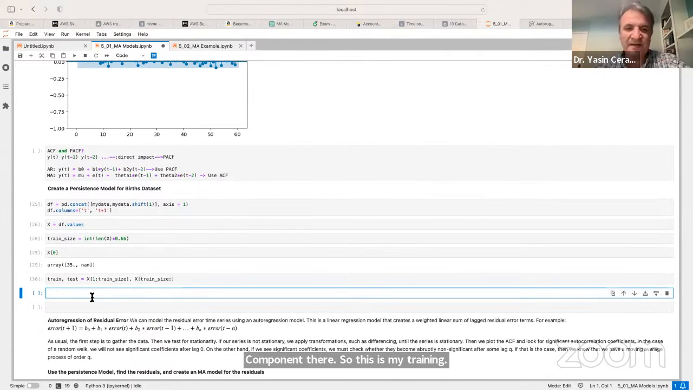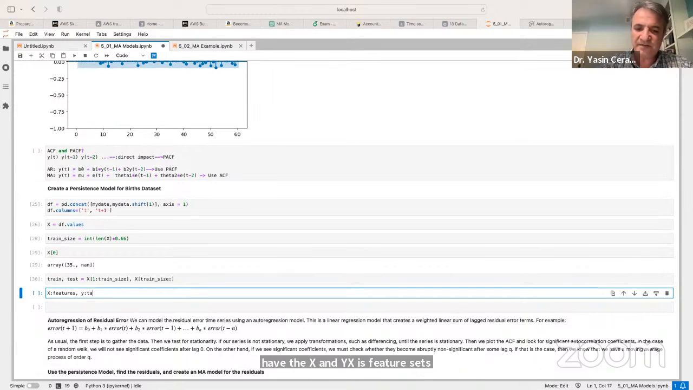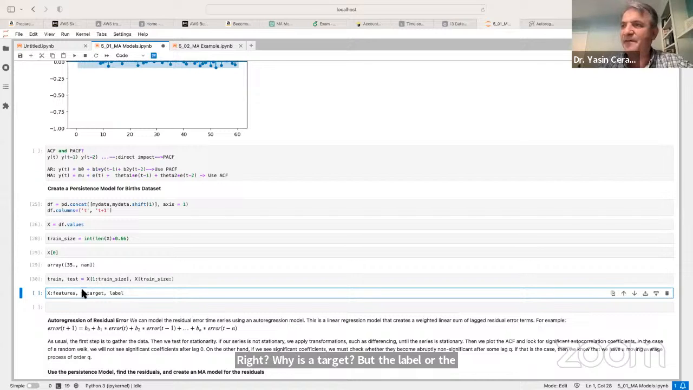I divided my data into two pieces. Remember, train and test both have two columns, column 1 and column 2. Remember, when you write your machine learning models, you have the X and Y. X is the feature set, and Y is the target, the label. Here, we are predicting today's value by using yesterday's value.